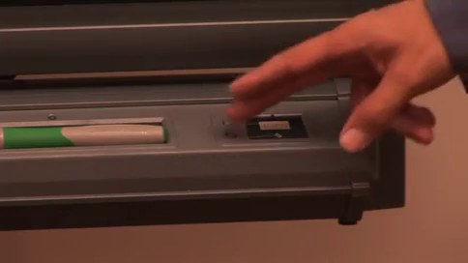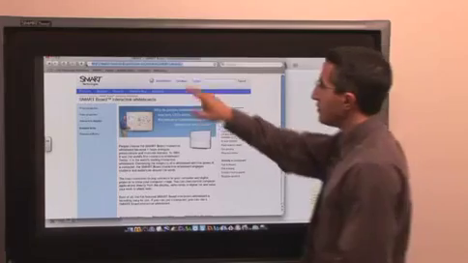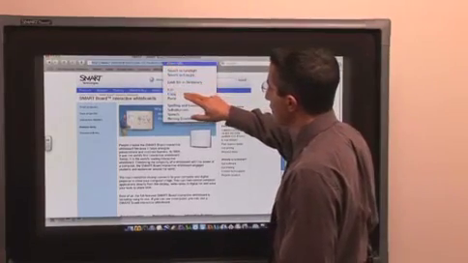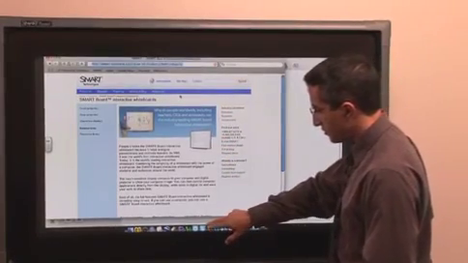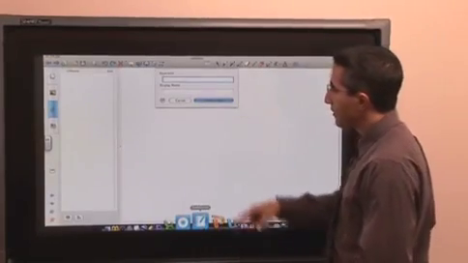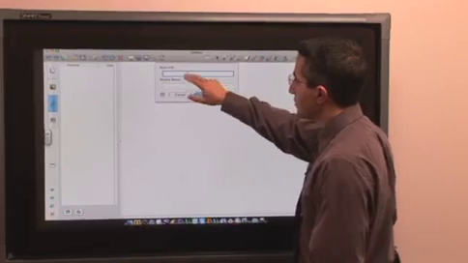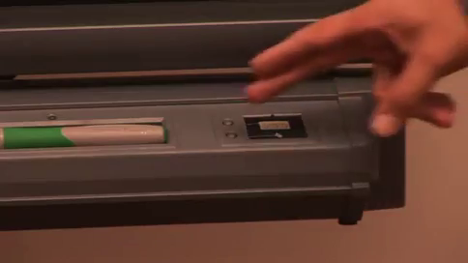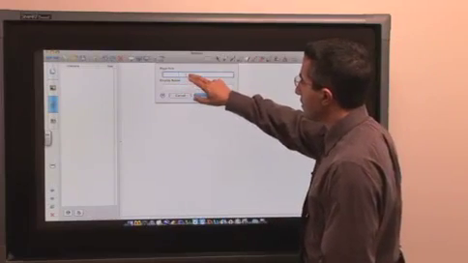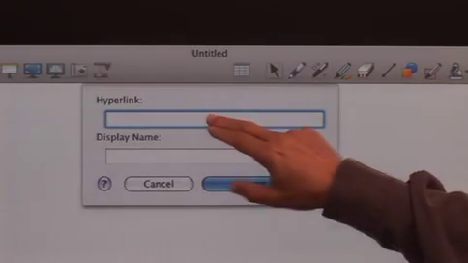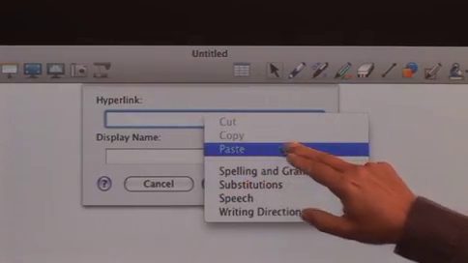I'm going to go to my pen tray and right mouse click, and then copy. Then I'm going back down on my dock to Notebook. In my hyperlink, I'm going to make sure that I've selected into that box. I will right mouse click on the pen tray and then click into the box again, and then I will paste. And it puts in the web address.